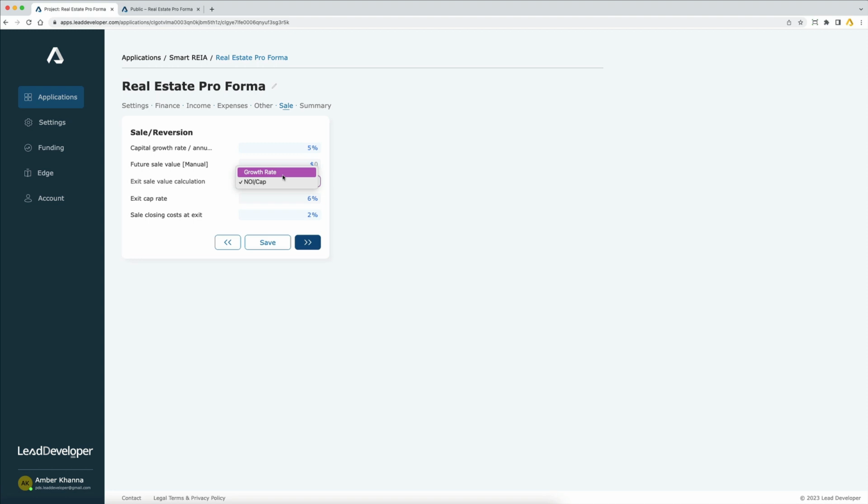or you have to select one of the other methods, either a capital growth rate. So if you know an area that historically has a 5% capital growth rate and has shown that for the last 10-15 years, in some places that is the method they use, and in other places they use the NOI cap method, which is the net operating income and cap rate. You can go with any of these three methods to figure out a reversion value or the sale value at the end of your holding period.